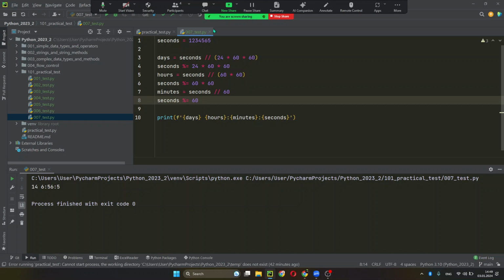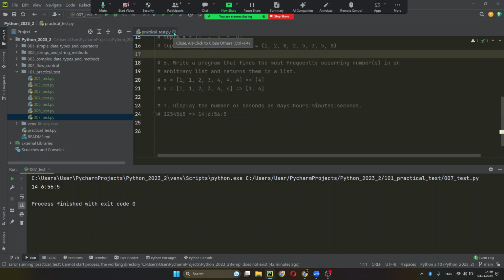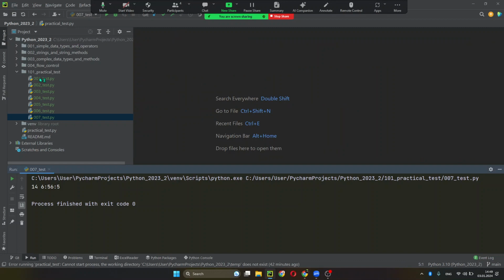Right, and I will show you FizzBuzz as well, and then we'll see about this ID code. Maybe we will do it next lesson.